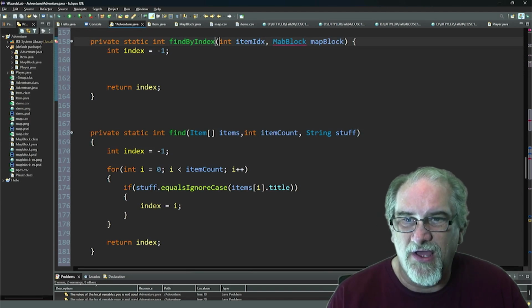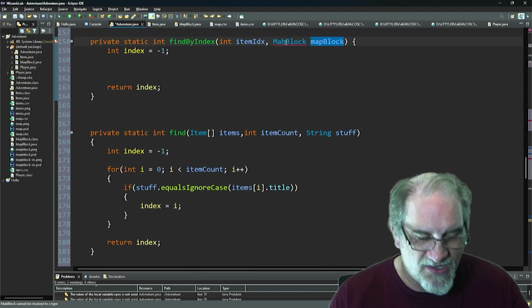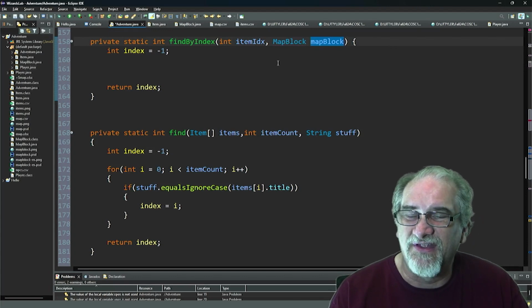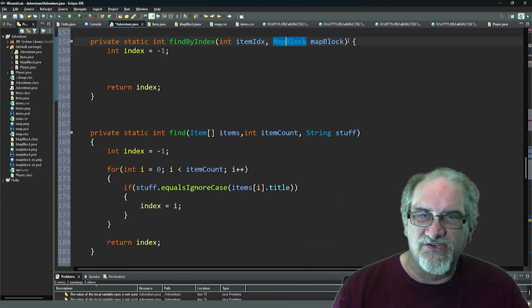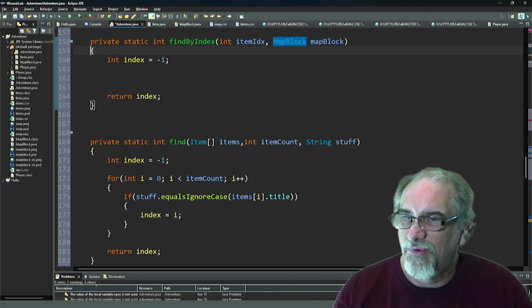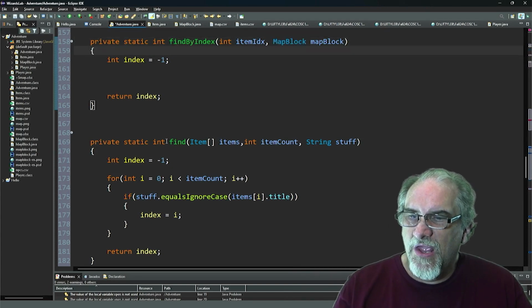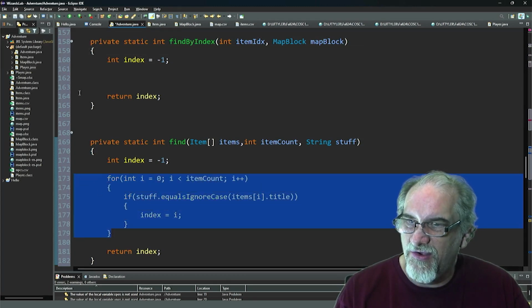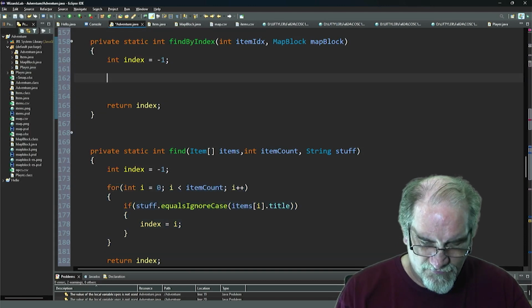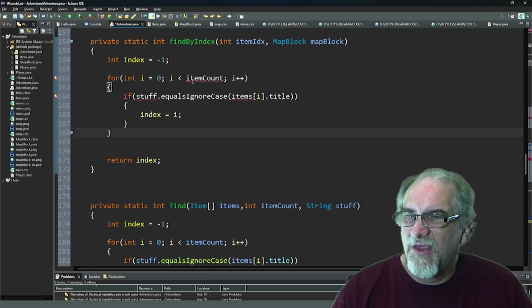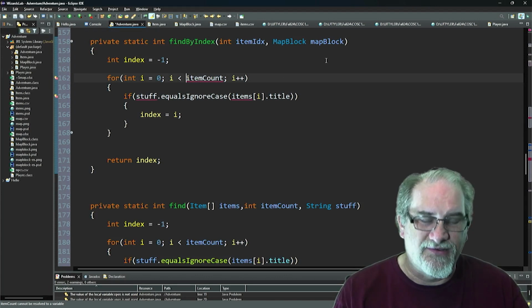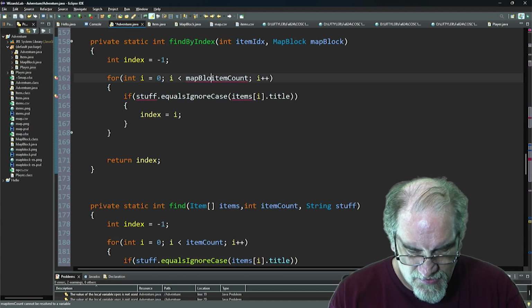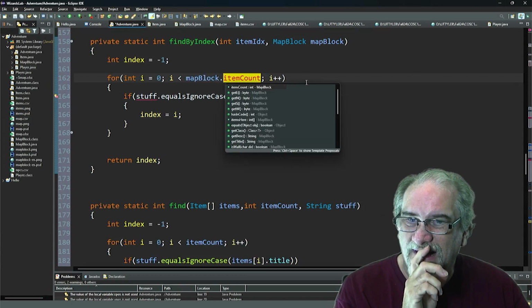We're on map block. Whoa, not a map block. No such thing exists, and we'll have to go out and change that in the process as well. So we're looking at index. We're going to do the same thing here, but this time it's not just the atom count. Whose atom count are we looking at? Map block's atom count.